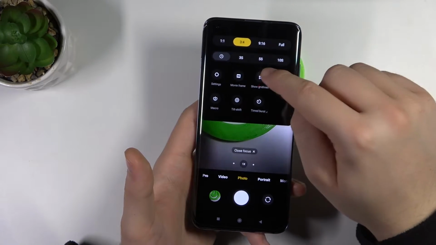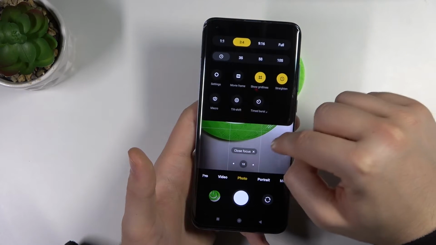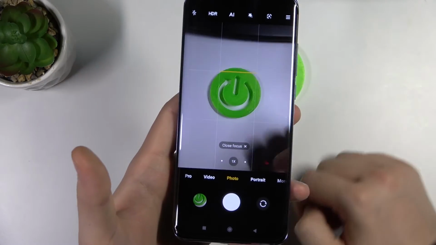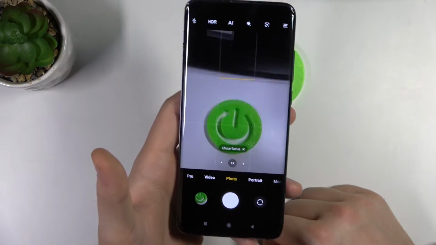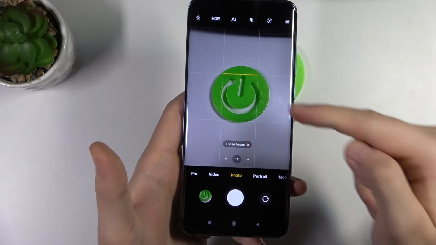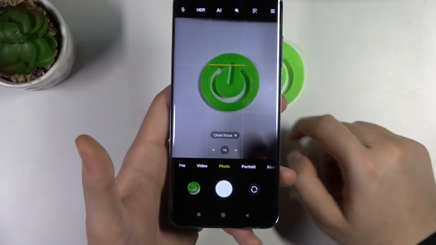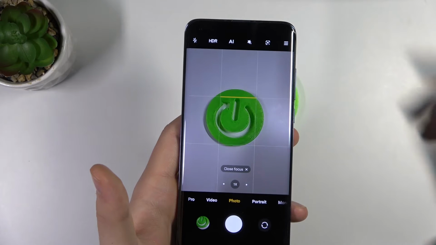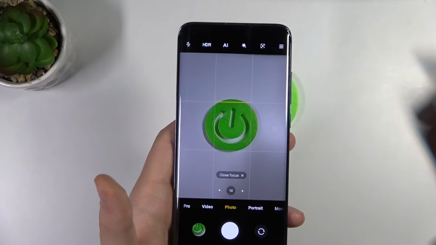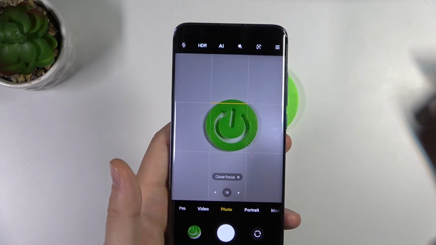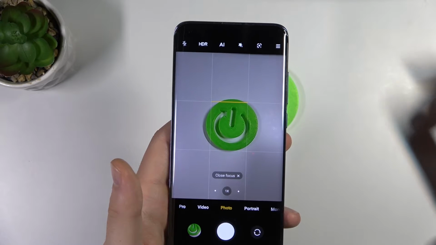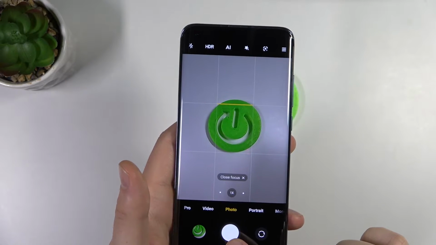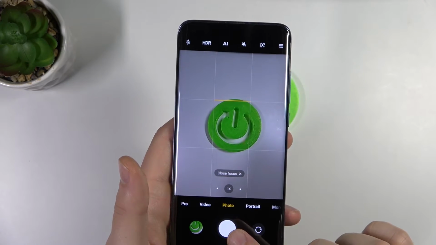We can also enable grid lines and the camera leveler to take better composition on our photos. So as you can see, this help grid lines help us to take better composition on the photos. So for example, if you want to get this logo in the middle with those lines, you are able to make it definitely easier.